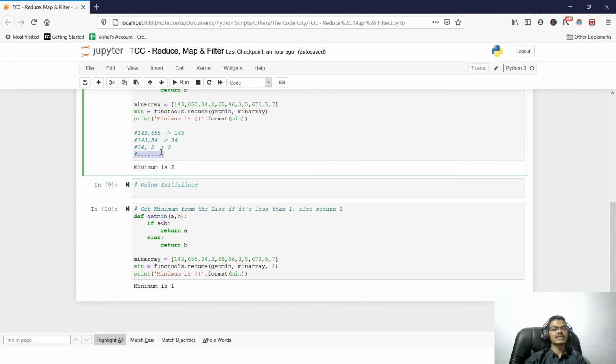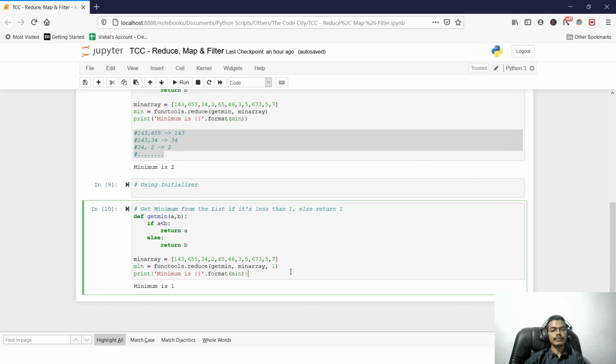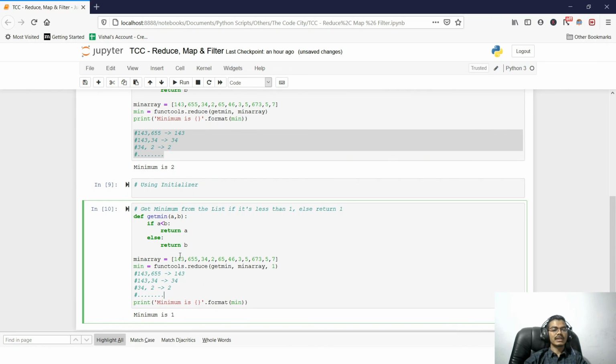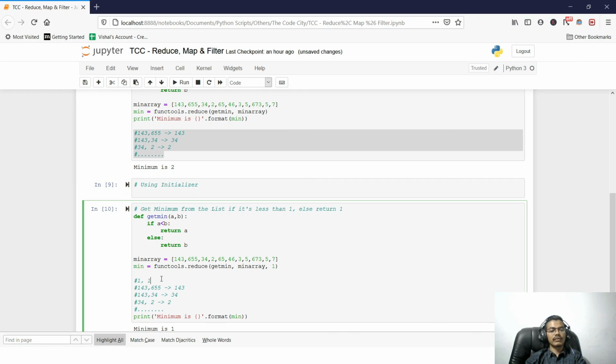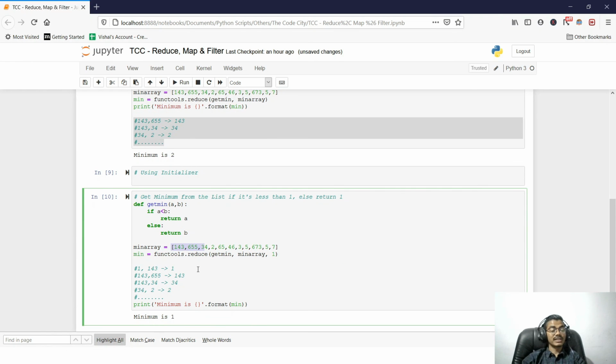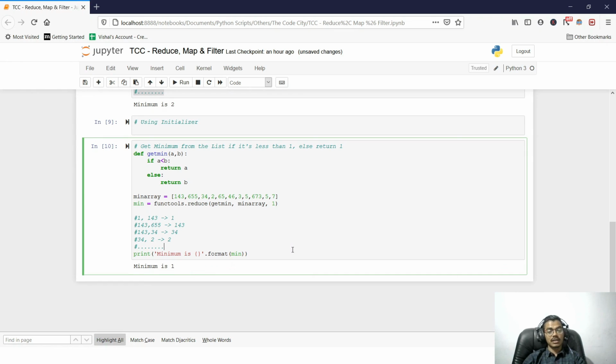So what happens here is, instead of the first two elements, that is 143 and 655 of this array, we are using 1 comma 143. So that will definitely return 1 as the minimum. So if you pass an initializer here, that is used in the beginning instead of these two. All right, so that's how you can use an initializer with our reduce function.